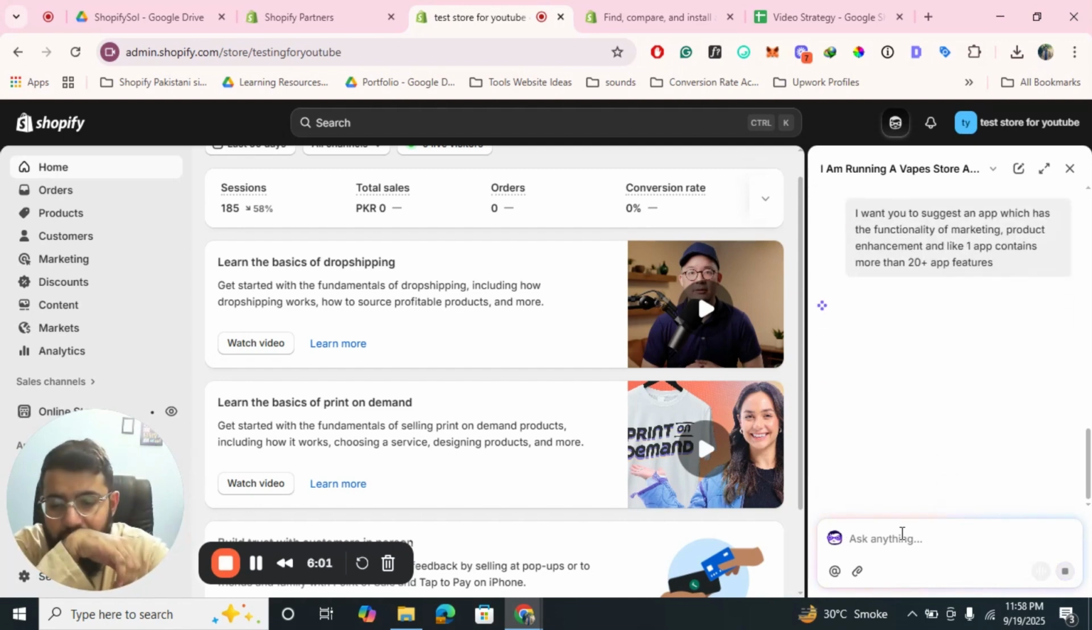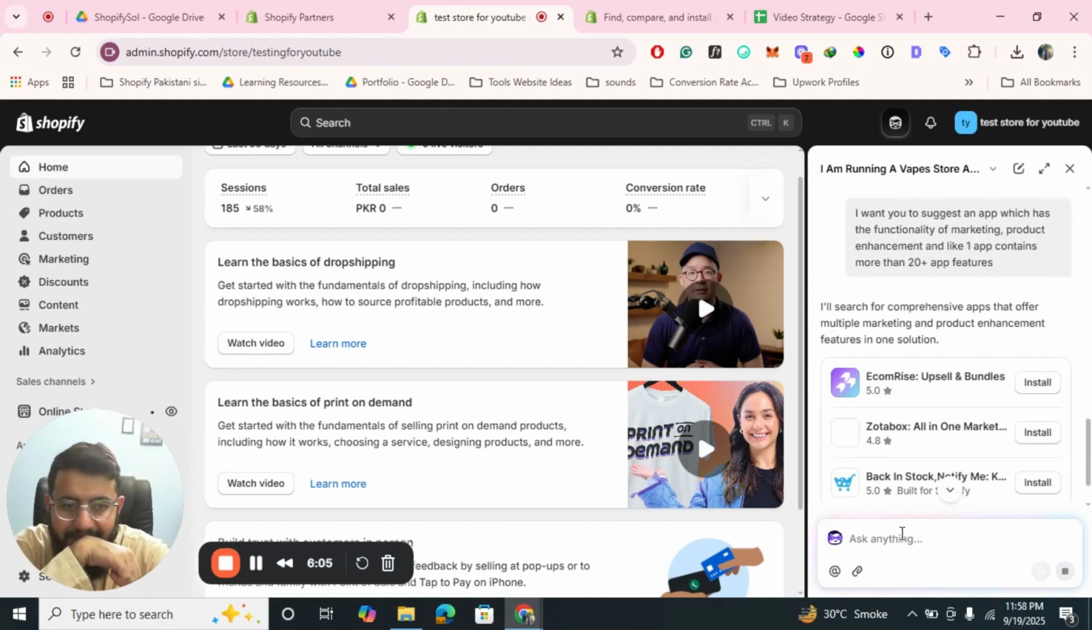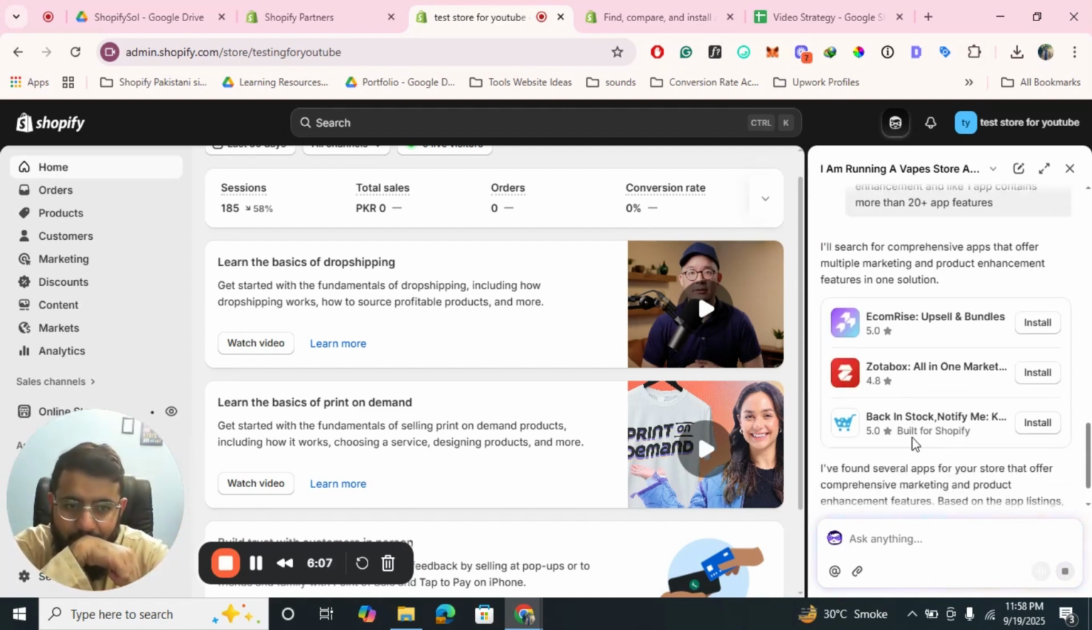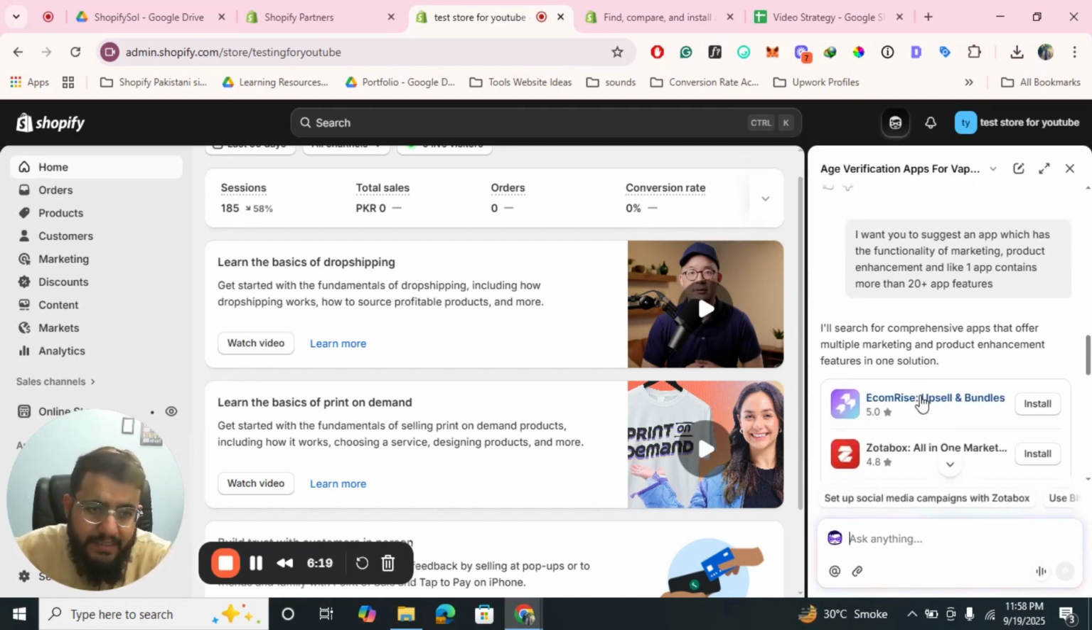So I want to see if my favorite app pops up, which is Vitals app. So no, it hasn't popped up. As you can see, this recommendation is not good. I don't like this recommendation because I have basically told Shopify that one app should contain more than 20 plus apps. So I think this app does not contain 20 plus apps. This is a functionality of Vitals. I was just checking from the SEO point of view, but Shopify has not suggested it.